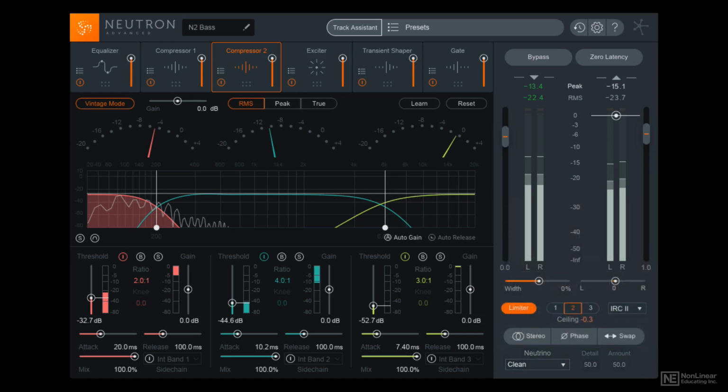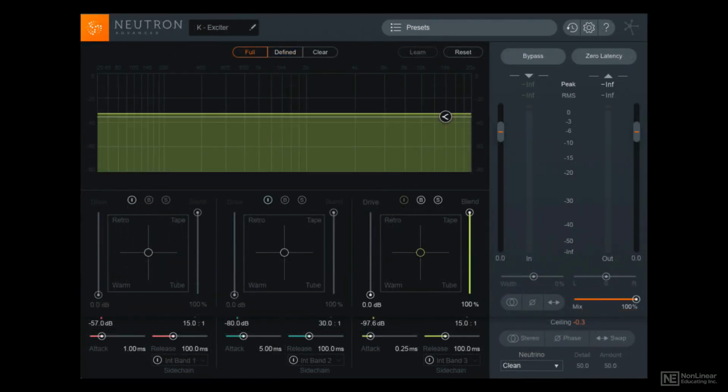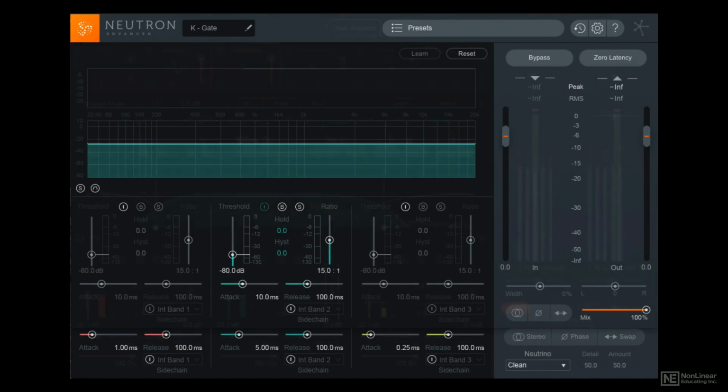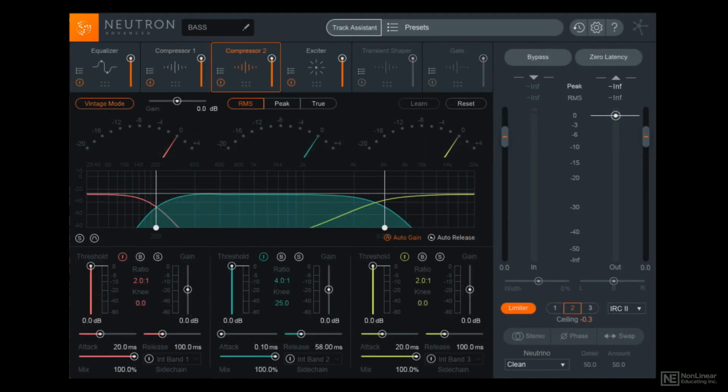Neutron Advanced adds individual plugins of the main components, the EQ, compressor, Transient Shaper, exciter, and gate, and it can also handle surround sound for post-production applications. But while this collection of modules and features alone would make Neutron a capable channel strip, it's the intelligent analysis and mixing features that are its real claim to fame.